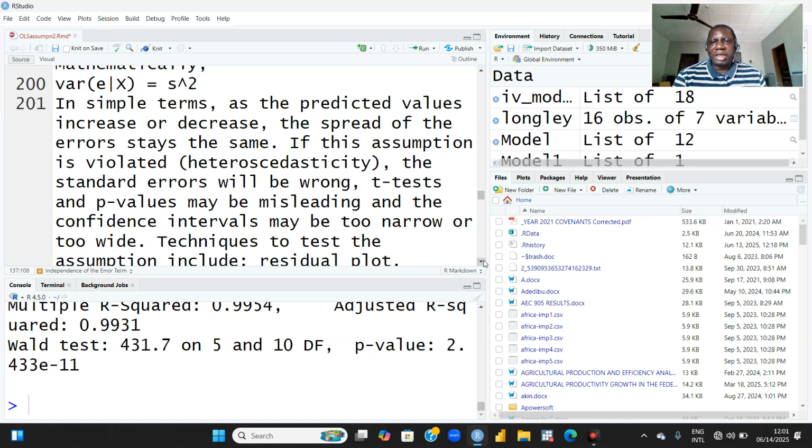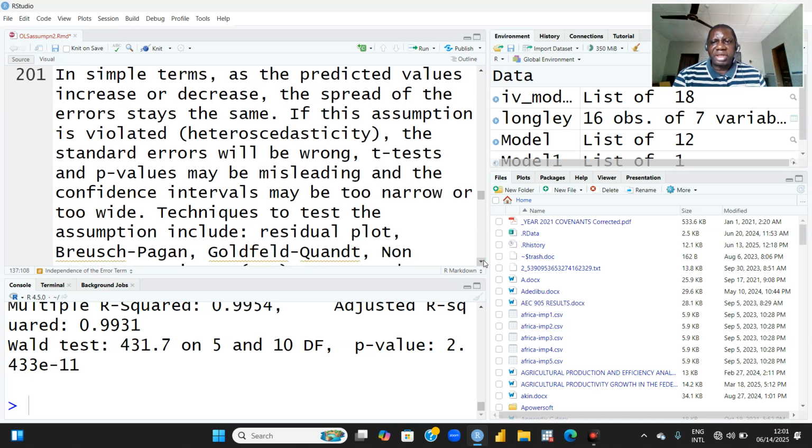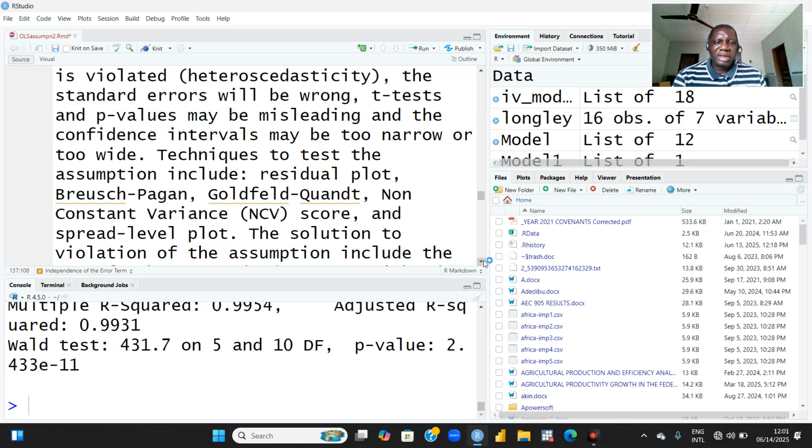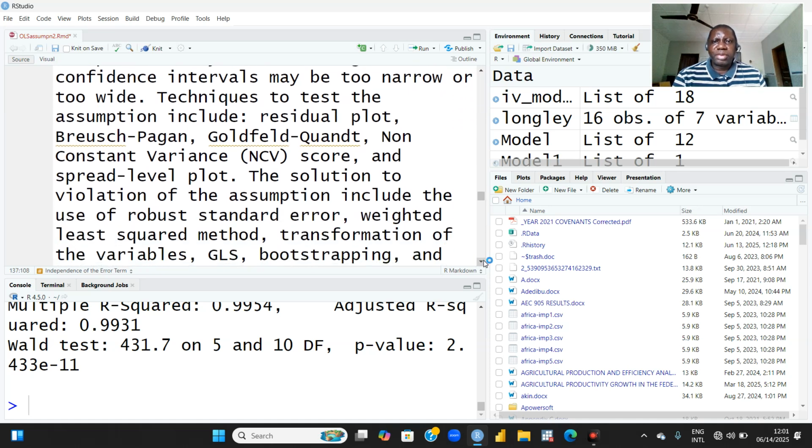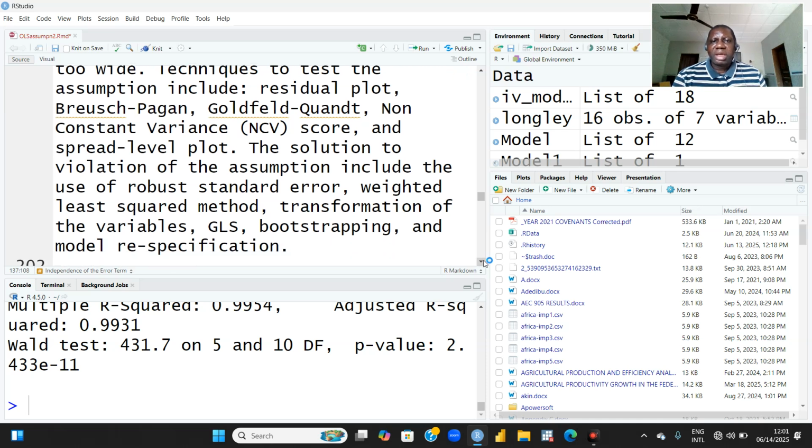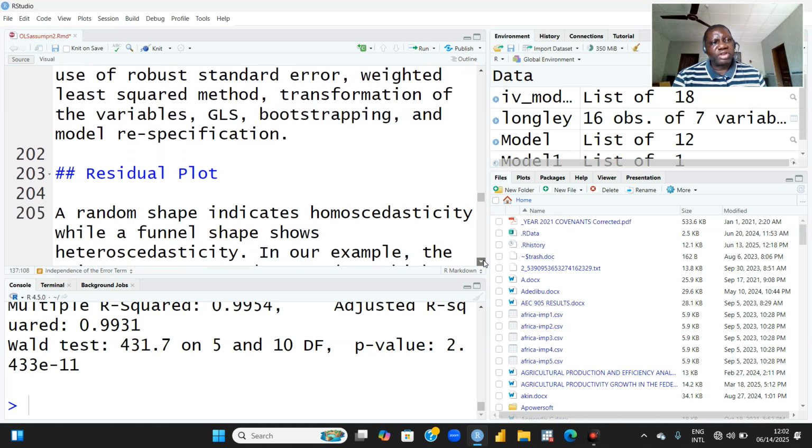The violation is what is called heteroscedasticity, and the standard errors will be wrong. The t-test and the p-values may be misleading, and the confidence intervals may be too narrow or too wide. There are various techniques to test for homoscedasticity. This includes plotting the residual, as I said earlier, Breusch-Pagan, Goldfeld-Quandt, use of non-constant variance test, and spread level plots. The solutions to violation of the assumptions include the use of robust standard error, weighted least square method, transformation of the variables, bootstrapping, model specification, and lots more.